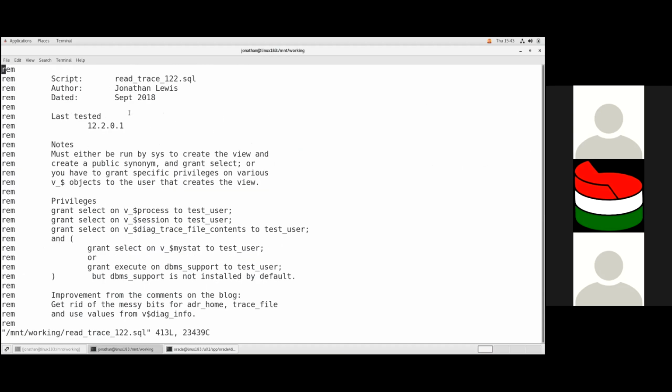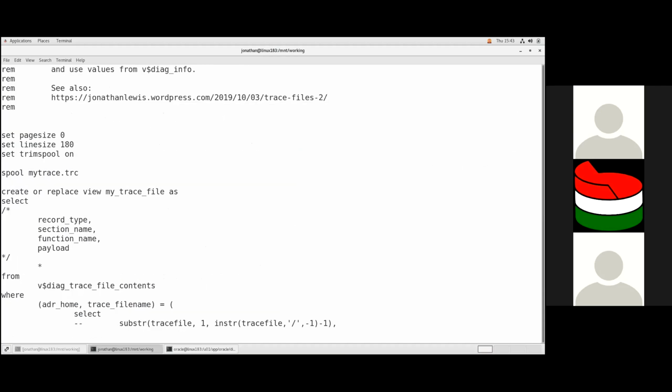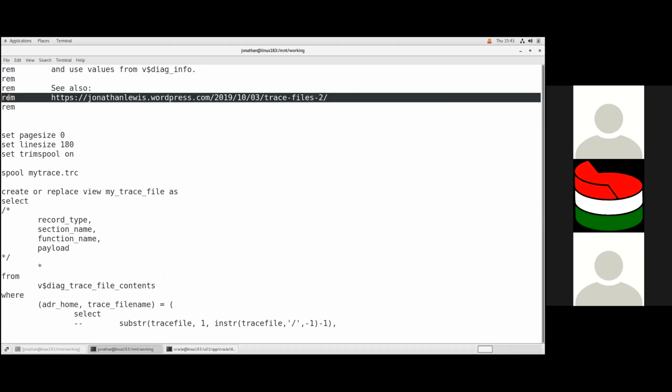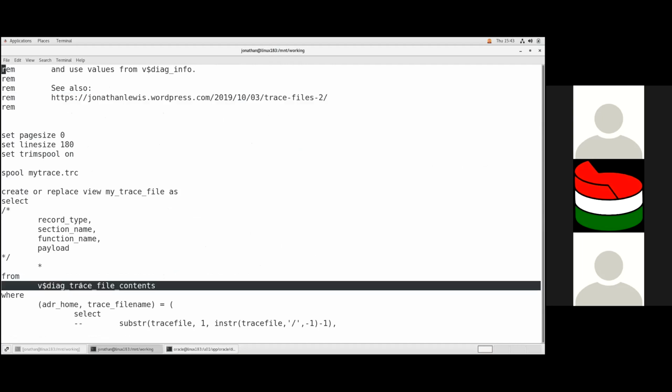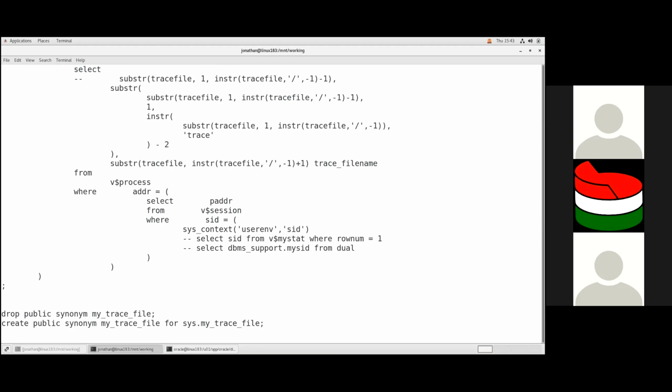Okay, if you want to look at this in more detail, we have a web address here. That's a blog note I wrote about this only a couple of years ago. And we can query this view, $diag trace file contents. And you can specify the trace file name and the location of the trace file. There's some things you can look up. I've got variations in my blog, but I have created a view which says, find my trace file, and then I will be able to query it.